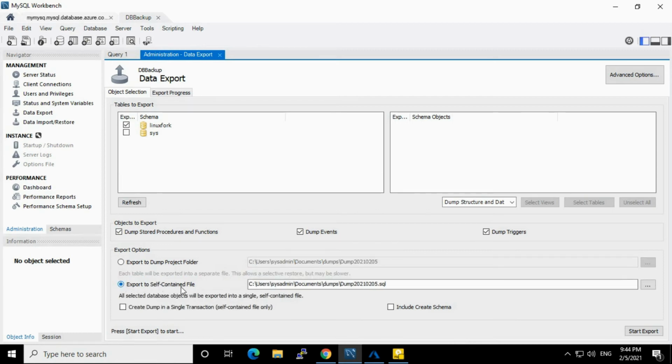I'm going to choose export to self-contained file. In this it will come as a single file. If you want to change the name, you can change it here. I am just changing the name here, or I can put the same. I am putting the same here. You can change the name if you want. So that is the thing here.